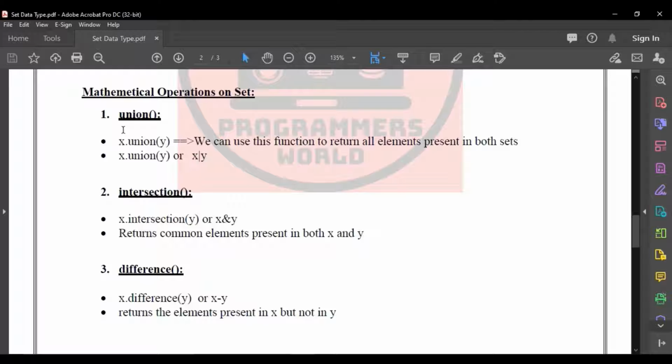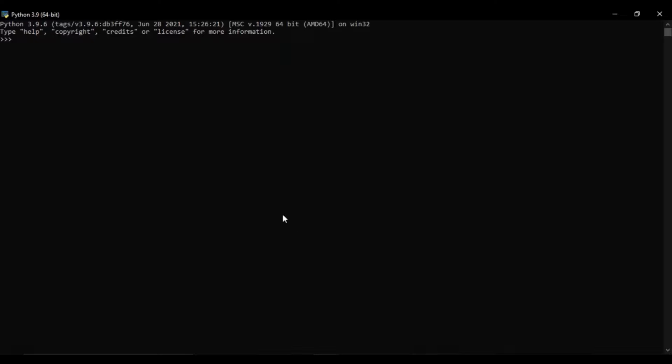So the union, in general in mathematics, what it does is combine the elements from two sets. Similar to mathematics, in Python programming also, the union method returns all the elements present in both the sets. So how we can do it is x.union(y), where x and y are two different sets. We can use it like this, or else x | y, with the single pipe operator, like this also we can give. So I'll just show it.